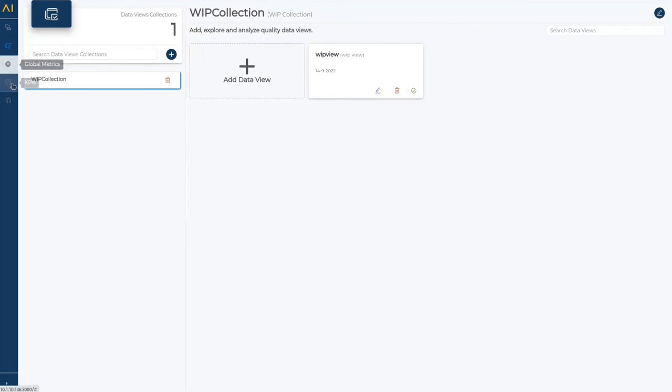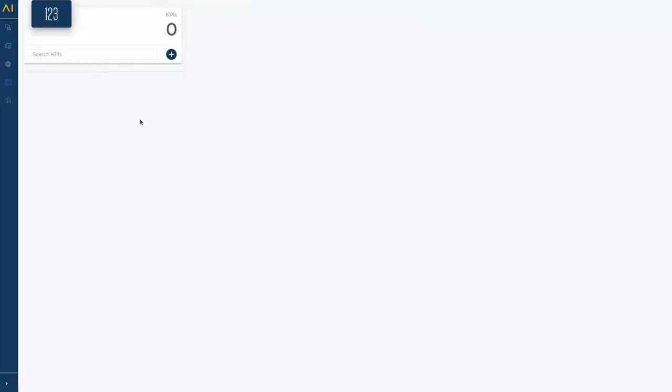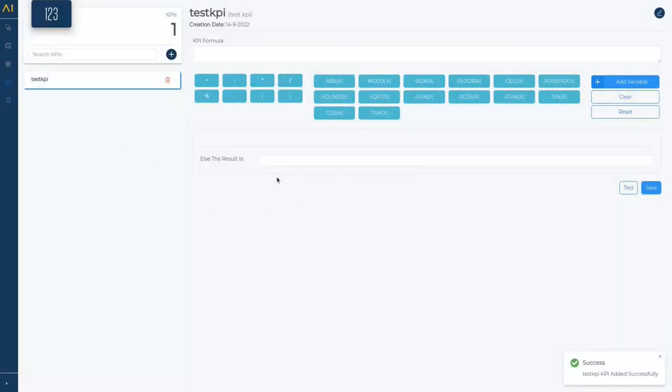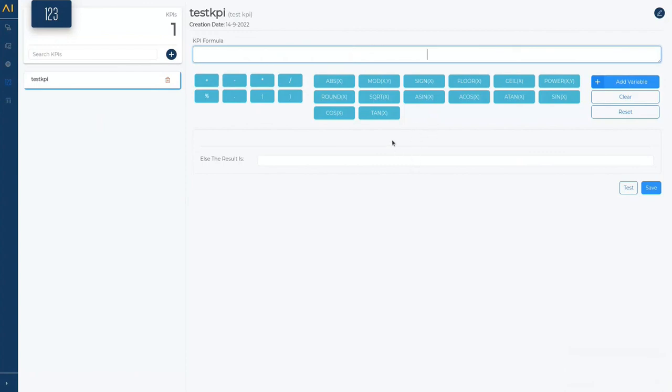There is also a provision of creating KPIs, which are nothing but metrics which can be applied on top of data views. So let's add a KPI. If you see here, once we define a KPI, we can write any function which we want, and that function would be a combination of columns in the data view. This function will be applied as a KPI to the data set itself. So let's write a simple function.